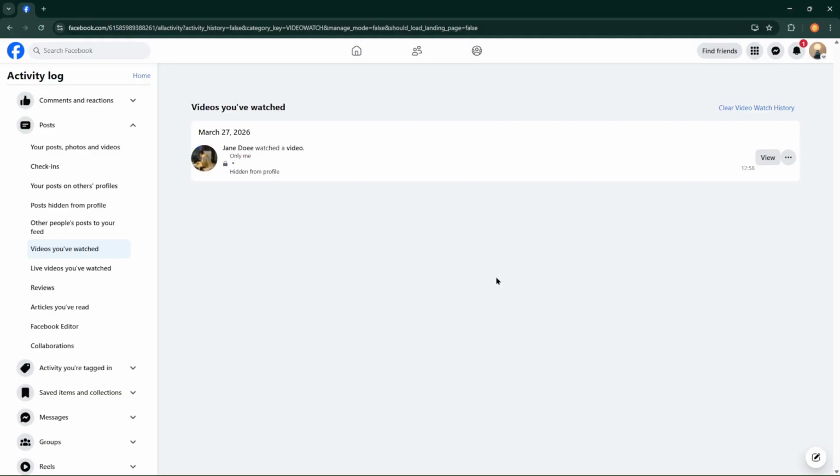So if you wanted to clean that up and remove the list of videos you've watched, this is the exact path to do it. It's actually pretty simple once you know where Facebook hides the setting, because everything is handled through the activity log. So I'm just moving through it again the same way on screen.